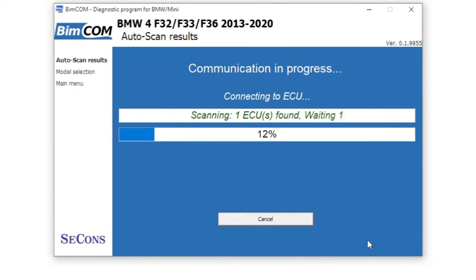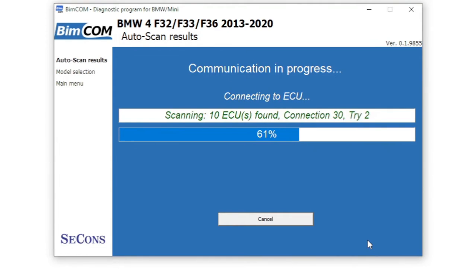So it's now scanning all through the car for all the different ECUs that it can find. This can take some time as it's got a fair list of ECUs to search through. But it's gradually working its way through. It's found 9 so far. Okay, up to 11, 12. Almost done.